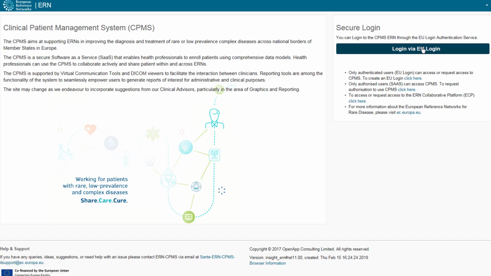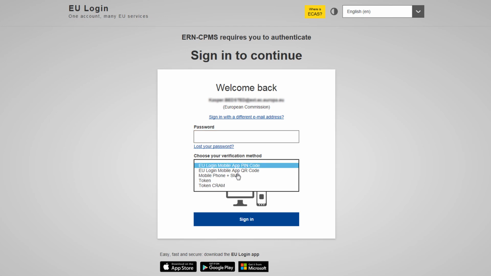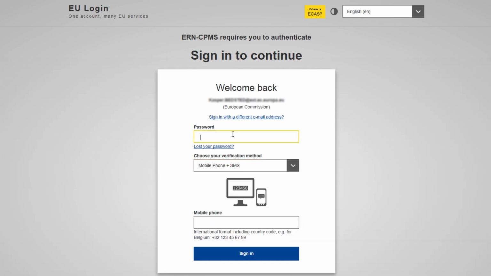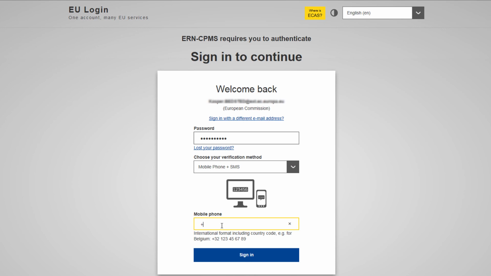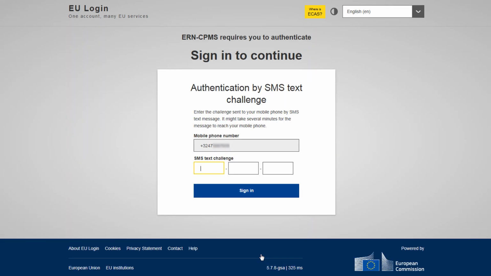Once the code has been entered, your mobile phone number will be registered on your account. To now use this feature to log in, on the CPMS login page, click on Login via EU Login. Enter your password, and select the verification method mobile phone plus SMS. Enter the number you registered in the mobile phone box, and click Sign In.